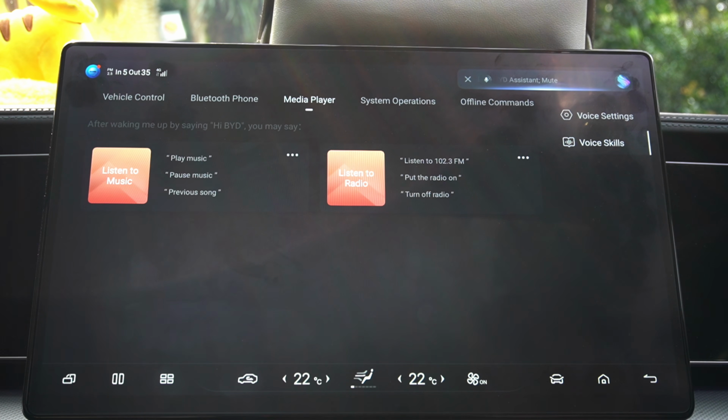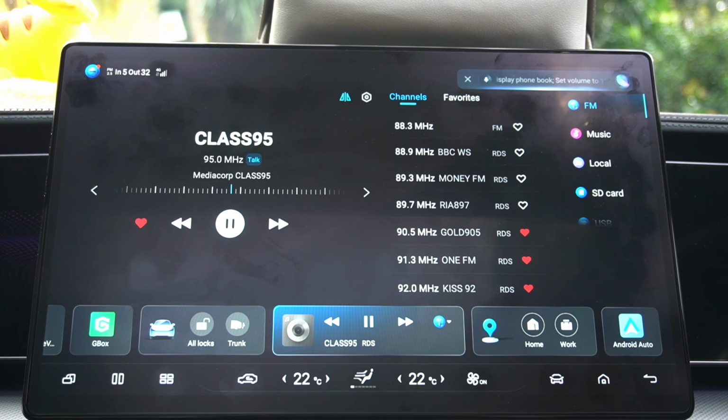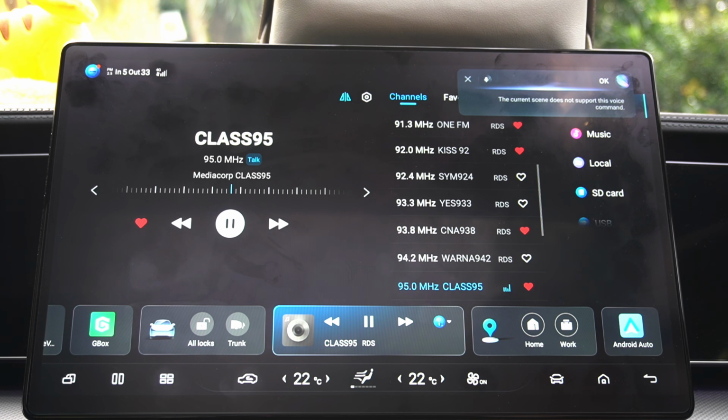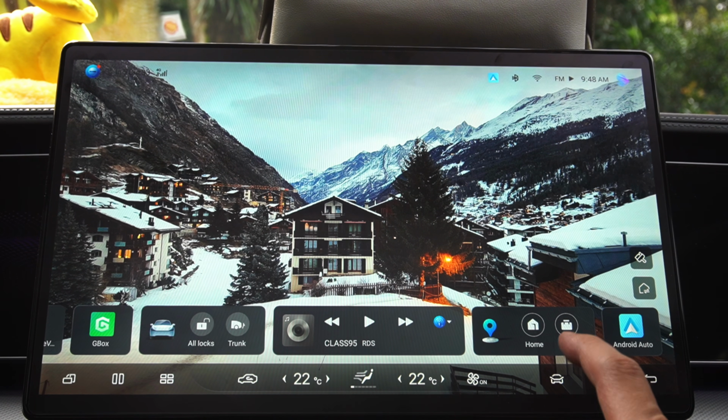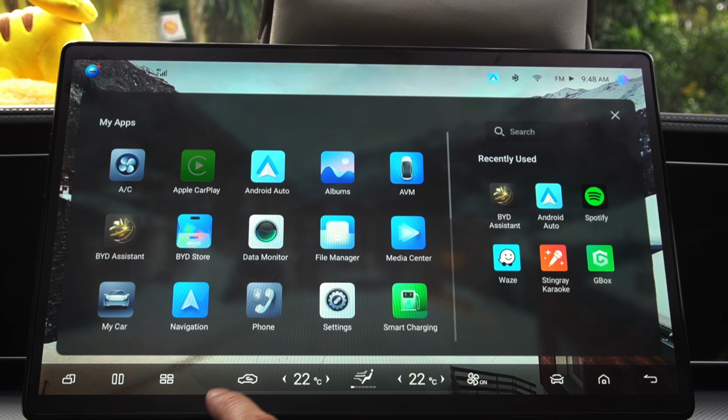Okay, let me see if I can do radio. Hi BYD. I'm listening. Please turn on the radio. Radio is on. Okay, that works. Hi BYD. Sorry, the current scene does not support this voice command. So that's very annoying. Hi BYD. Please say it. Turn off radio. Radio is off. Okay, so it's not very refined, if I would like to say.